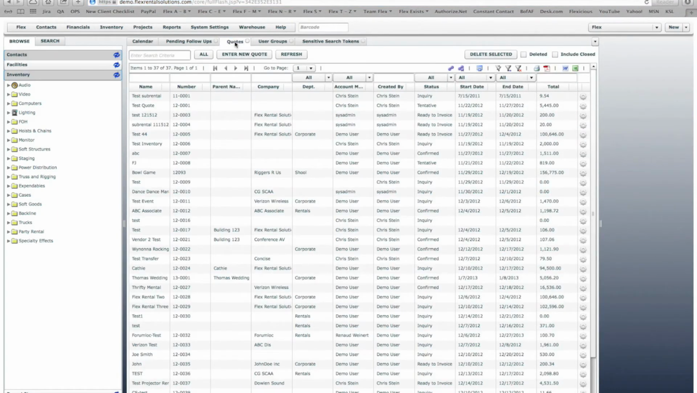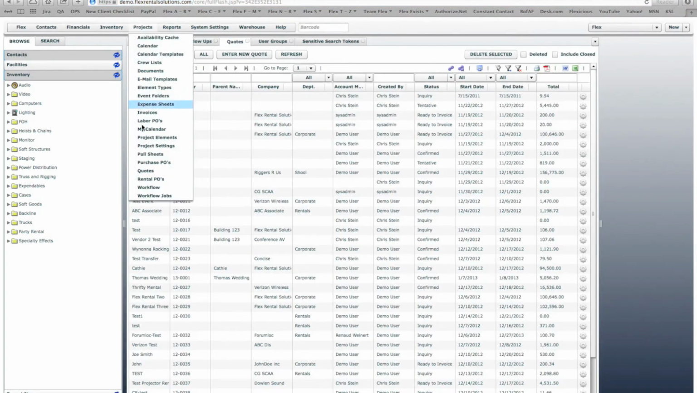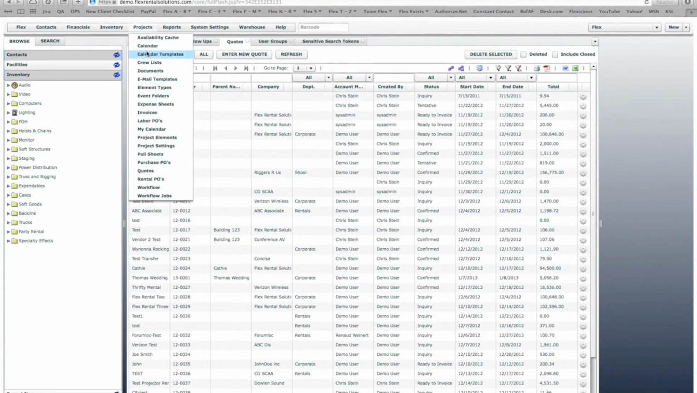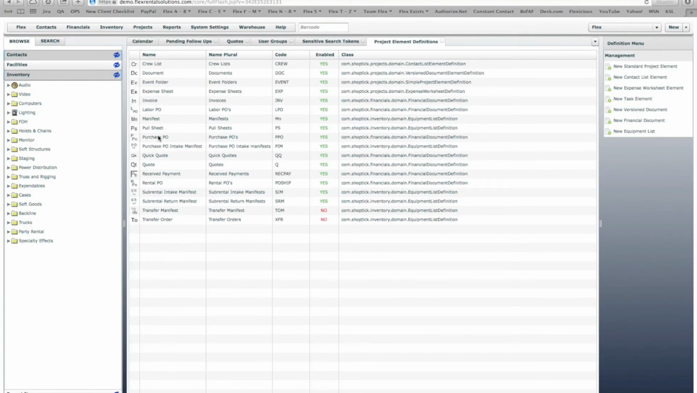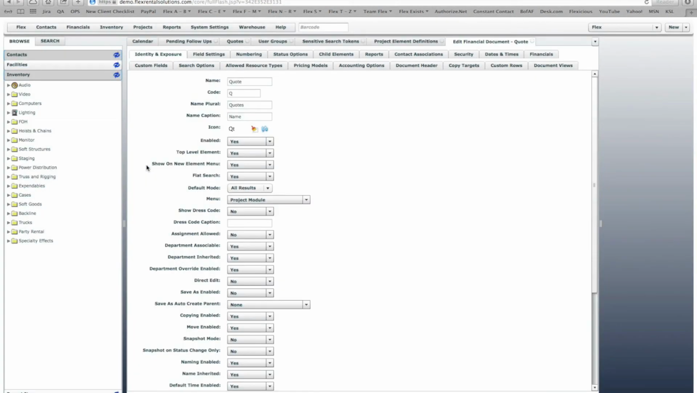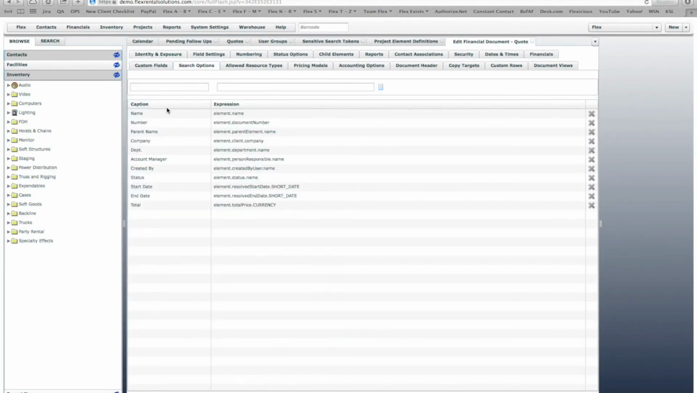We get the same functionality if we go to, say, Projects and Quotes. We have organized this page to view the total also. We organized that by going to Projects, Project Elements, then the Quote element, and there is a Search Options tab where we have configured all the different columns that we want to display and areas of data that we want to be able to query when we type in search fields.